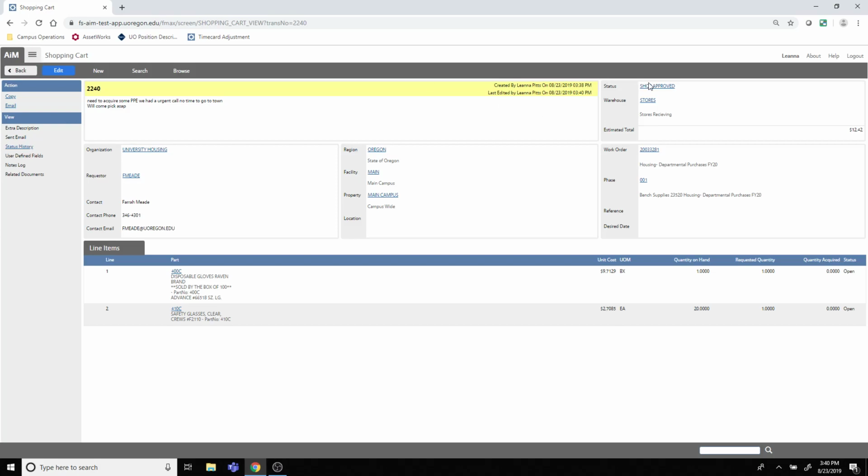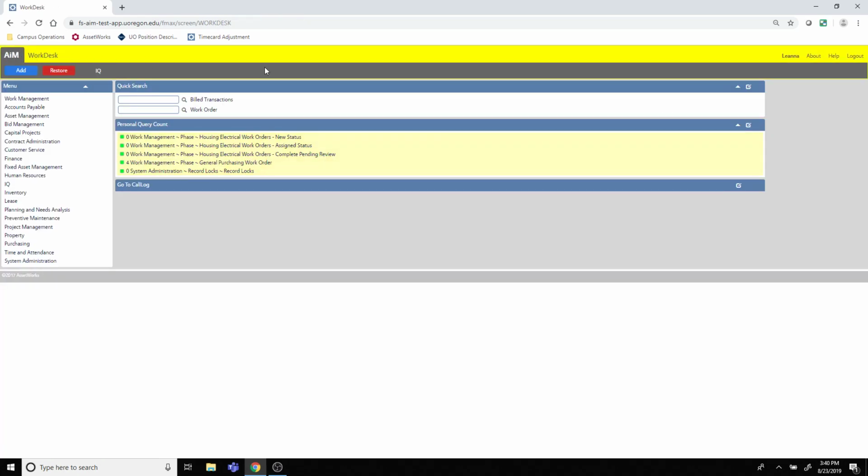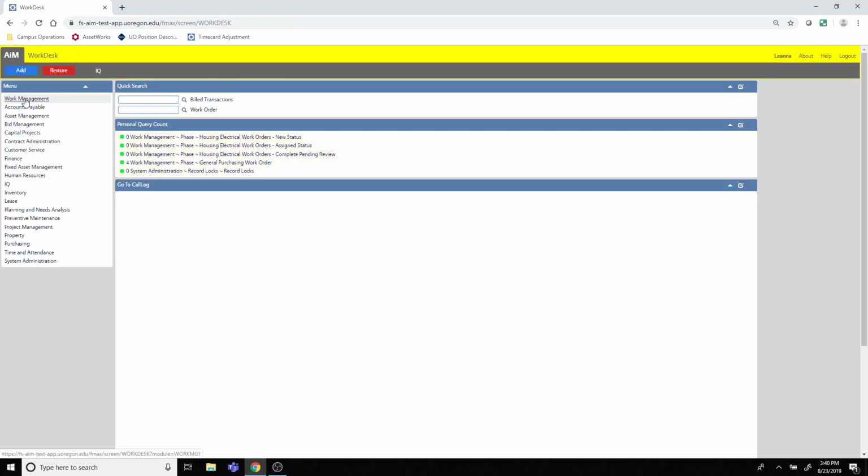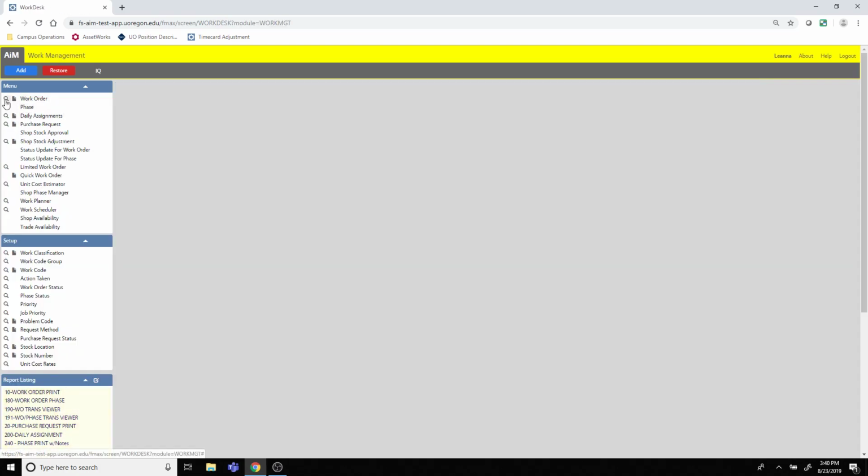And then as soon as you hit save, that shows up as shop approved over in the store's warehouse. And this will bill out through Banner. So it's going to bill this work order number right here. So that's a little bit on how you can use the departmental purchase work order. If you ever wanted to use us for purchase requests, you could. I'll go find the work order I made you.